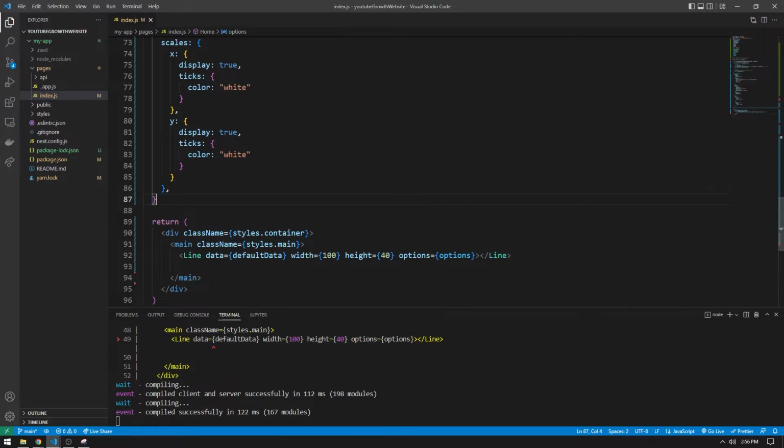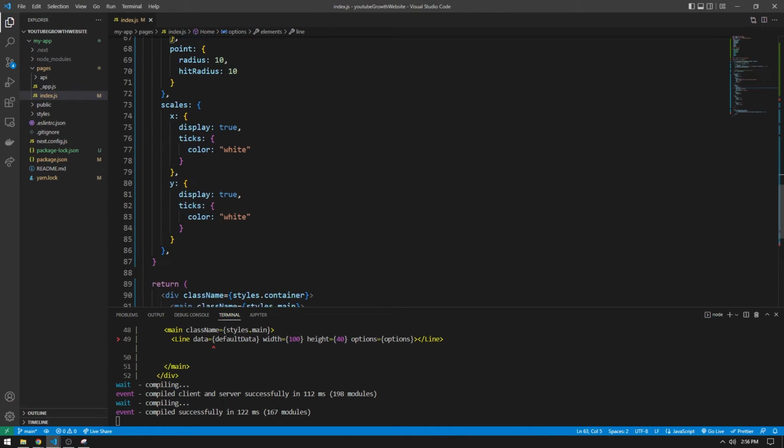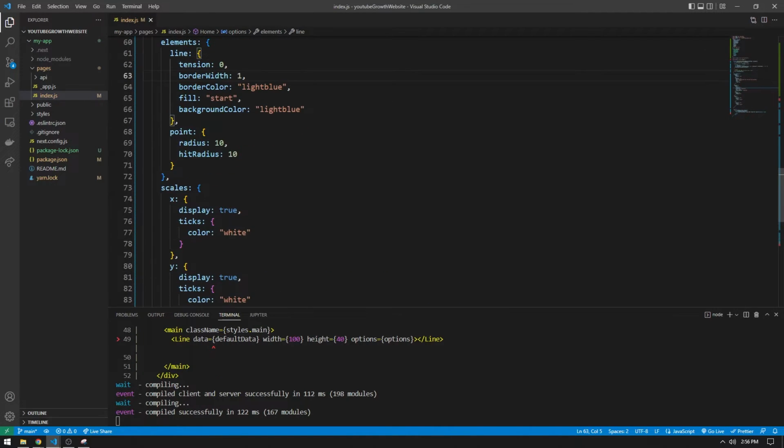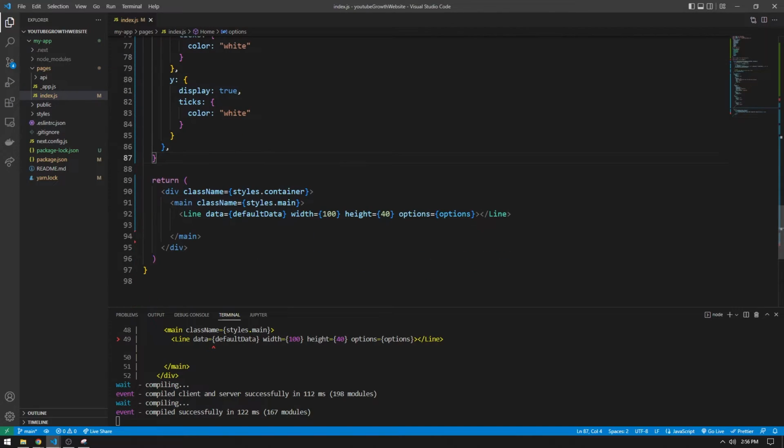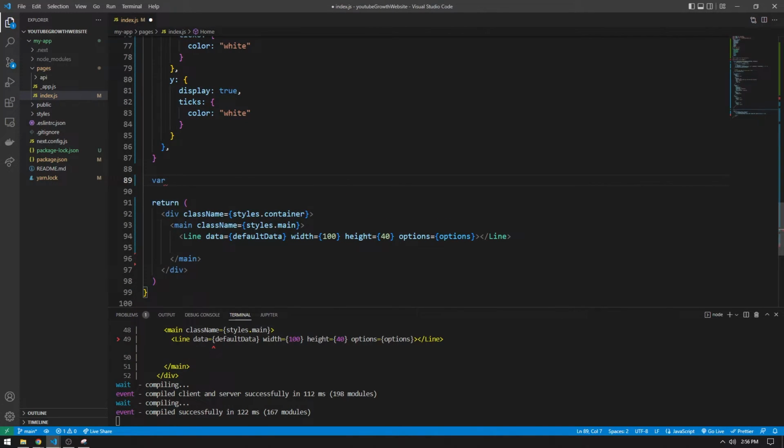All right, so we're off to a great start. Options is a huge part of working with these charts, and so getting this huge options out of the way gets us one step closer to creating our application, which is great. Now I want to create some data that the line chart is going to use by default, the default data object here. I'm just going to use a variable here because we're not going to work with it at all.